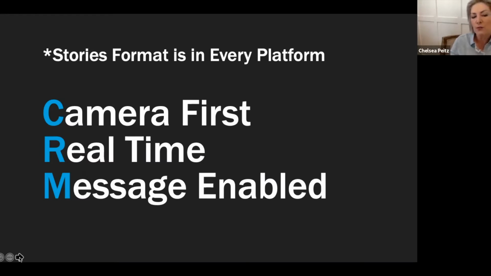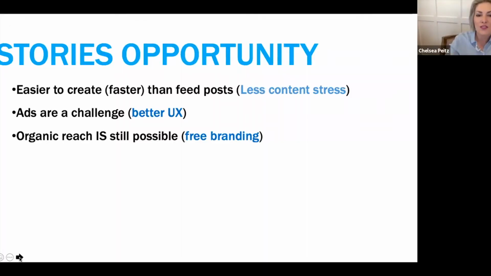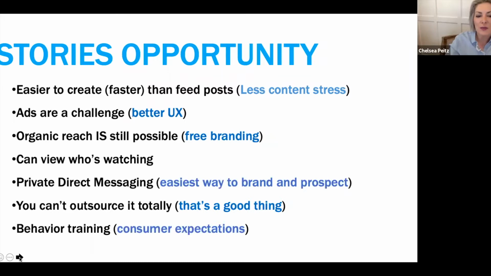And then most importantly, it's message enabled, private message enabled. In fact, there's a call to action at the bottom of every story that says message. And you're going to have those really much deeper back and forth conversations there, and they're private. So they're not going to be seen out in like the regular comments of a post. I am going to put all of this up here as well. You can take a picture of this because there are huge opportunities within stories.